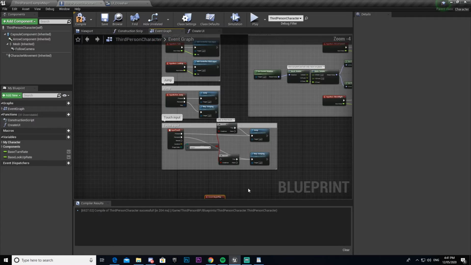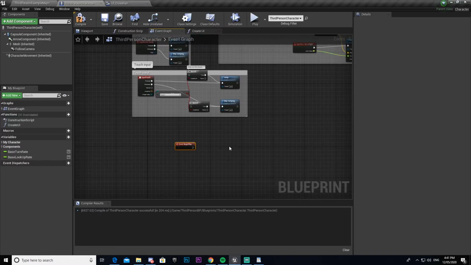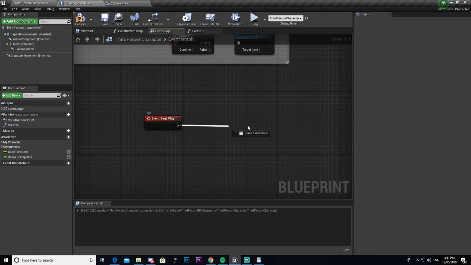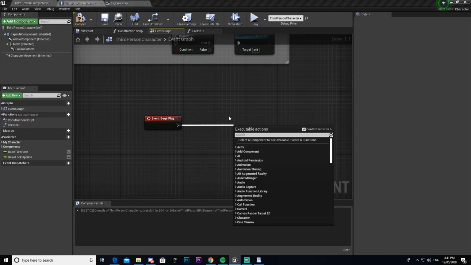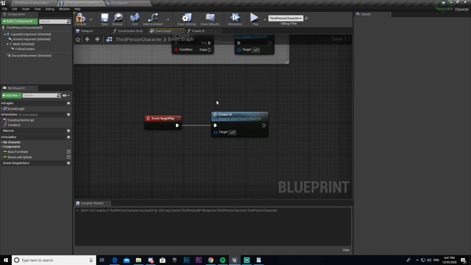Now, if you already have an event begin play, you'll have to drag off of it. You can use a sequence if you want, and then drag from this little thing here into the sequence, and then drag from one of the exit pins from the sequence to something else. But we don't have that yet, so we don't need to worry about it. We are simply going to go from here and call our function, which we called create UI. Now that we've called that function, we just compile and save.